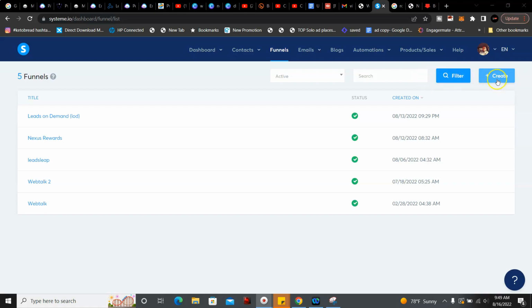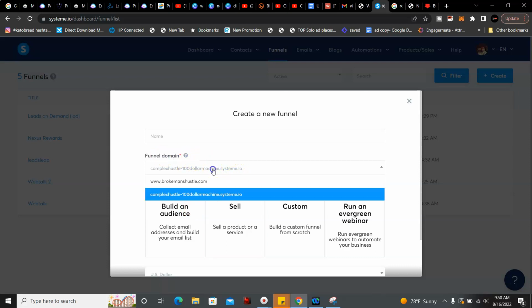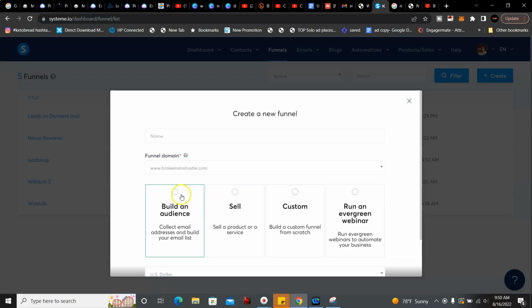So we're going to go to create, and then we're going to go to build an audience, to collect email addresses and build your email list, and that is important with affiliate marketing. And then you have a different option for the funnel domain. I already created a domain, so for this purpose, we're going to choose the domain that I made, and then we're going to choose build an audience.